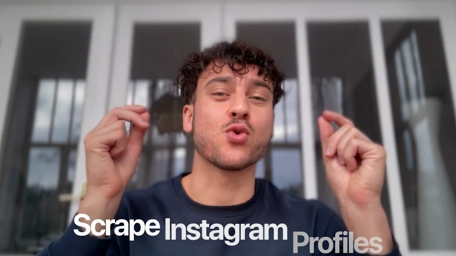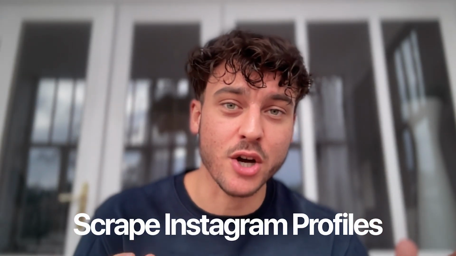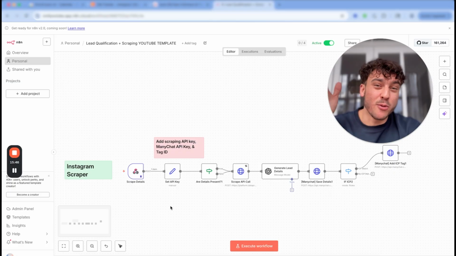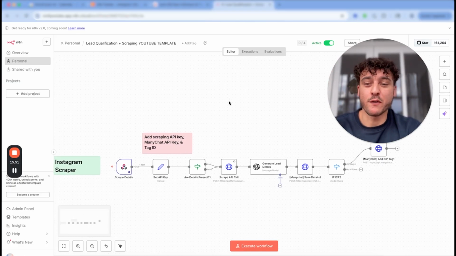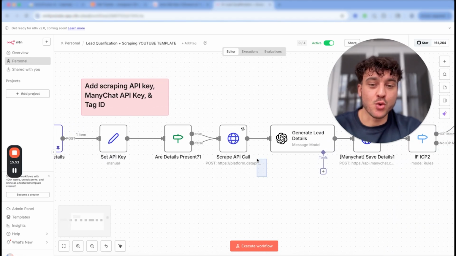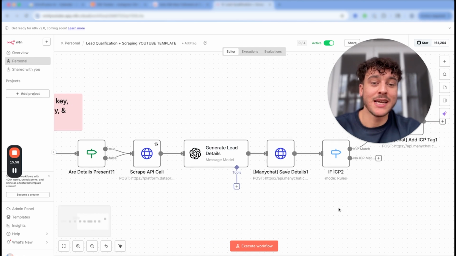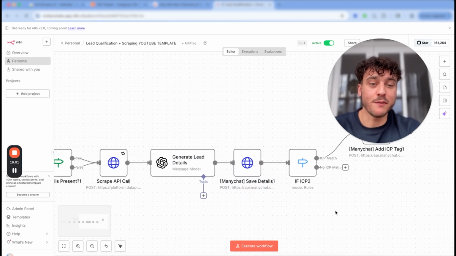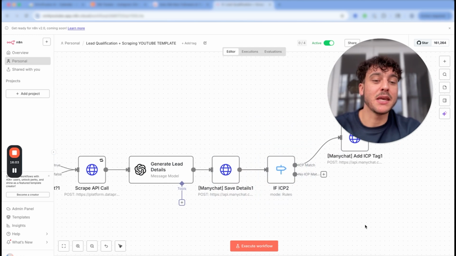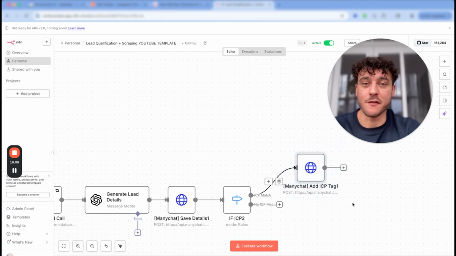All right, this is where it gets interesting, because most people are happy with just starting conversations, but what if you could scrape the profile of the person you're talking to and have AI analyze whether they're actually an ICP match for your business or not? And this is something almost nobody knows about, but using ManyChat in combination with N8N, which is a workflow builder, you are able to actually scrape the profile of the Instagram lead, get all the details of the lead, save them into ManyChat in a custom field, and determine whether they're an ICP match or not, and add a tag inside of ManyChat if they are.